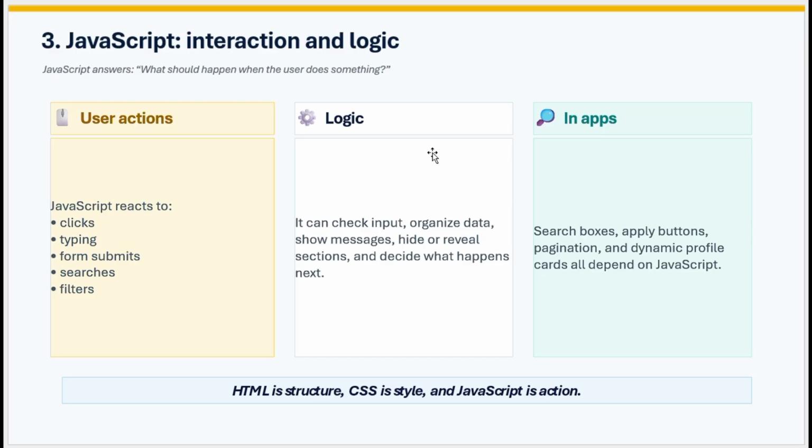When a user searches for something, JavaScript can filter the results. When new data comes from the backend, JavaScript basically displays it on the page. So in the project that I was creating, JavaScript could handle things like loading profiles, showing search results, opening any apply form, validating user input, or updating the number of teammates needed.